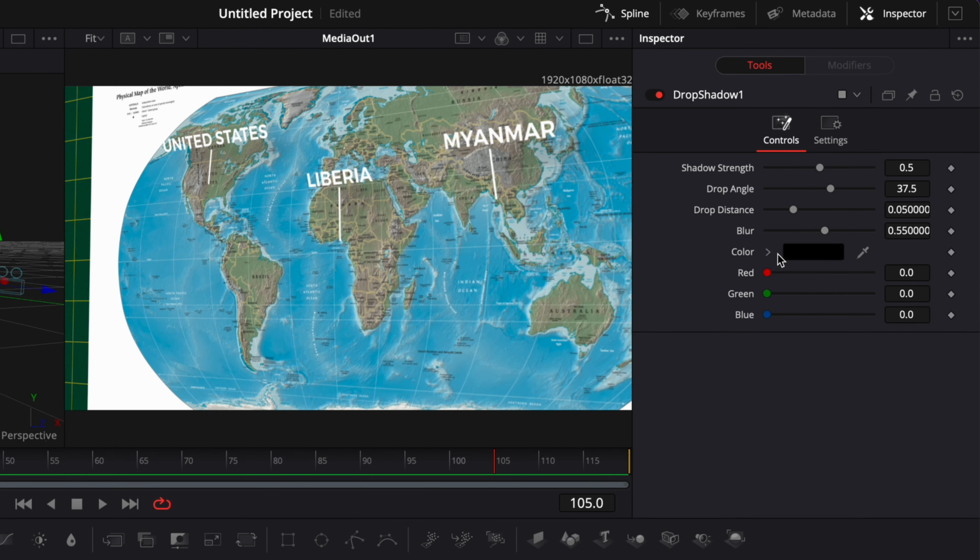And then here, I'm just gonna make some adjustment to bring the shadow strength to the maximum. Then here, I'm gonna adjust the drop distance to make it a bit closer to the text. And then here, the blur, we're gonna go with 0.4. And it just really helps to make the text pop a little more.